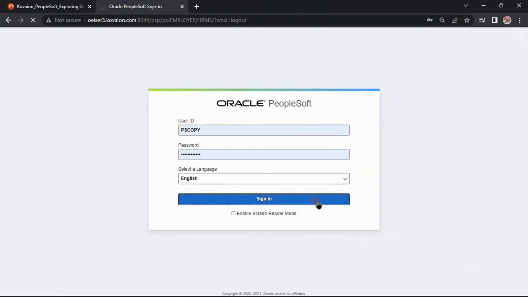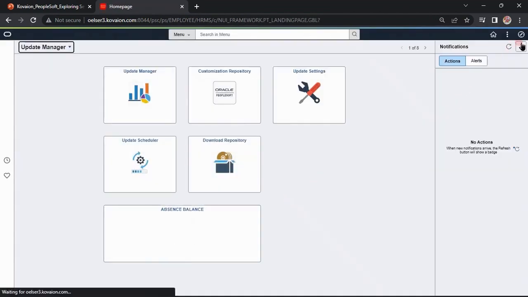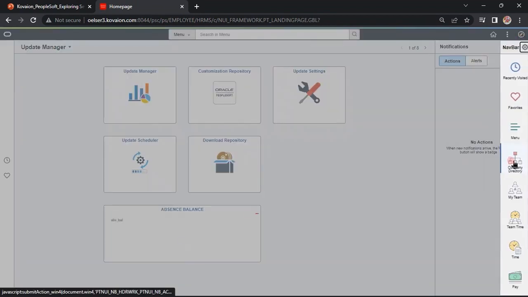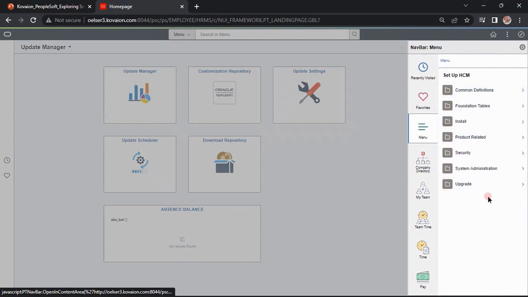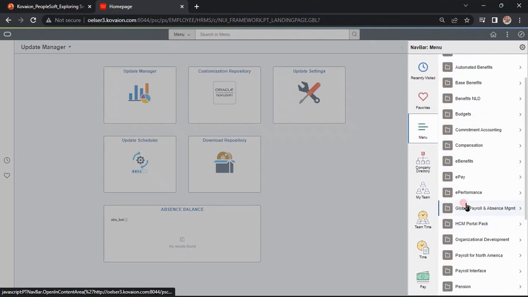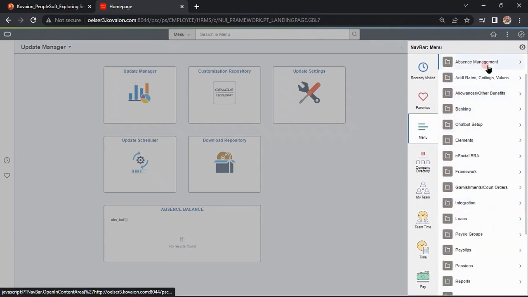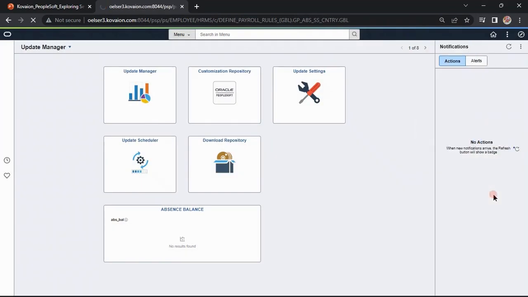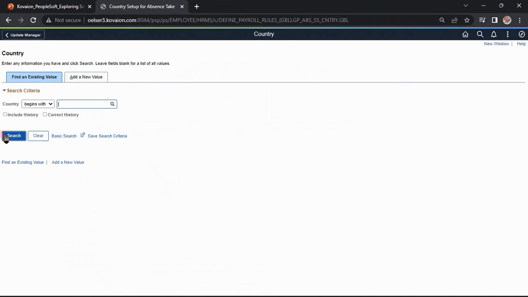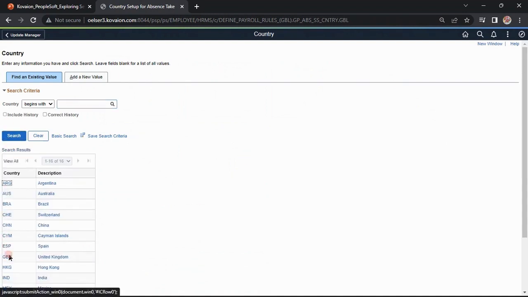For this we have to go to main menu, setup HCM, product related, global payroll and absence management, country setup for absence take. Here we have to select a country.